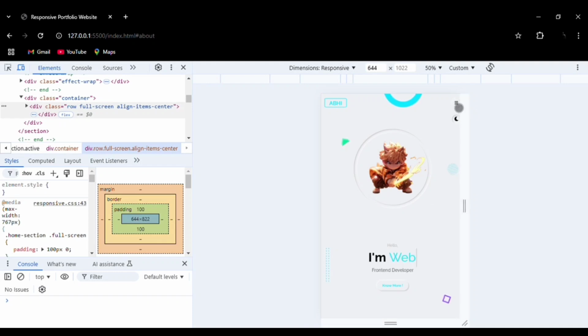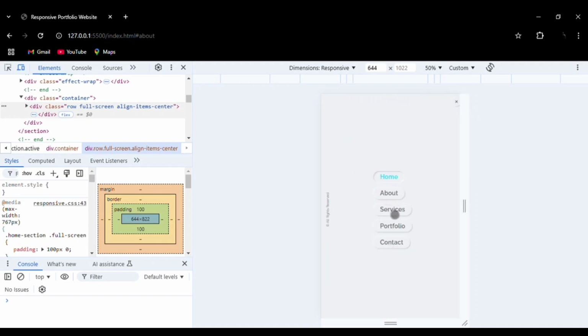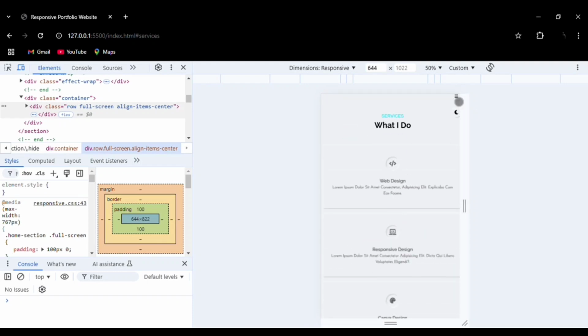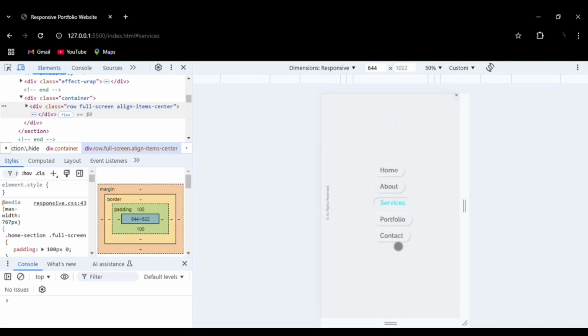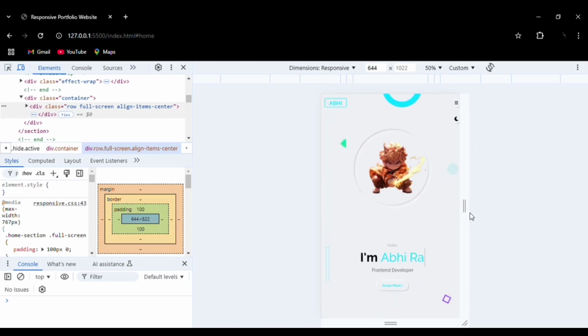From one section to another section using the nav bar. You can see it gives a very professional look to the website. The entire website is made using HTML, CSS, and JavaScript.